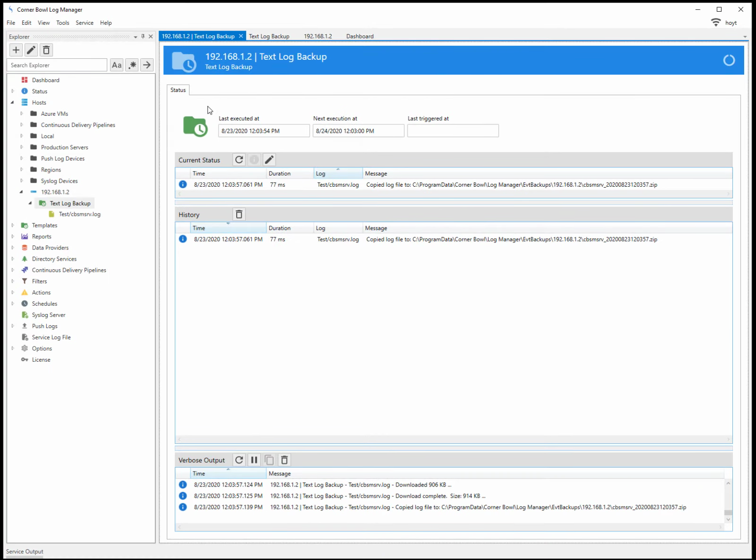That's how you back up Linux application log files with Cornerable Log Manager.